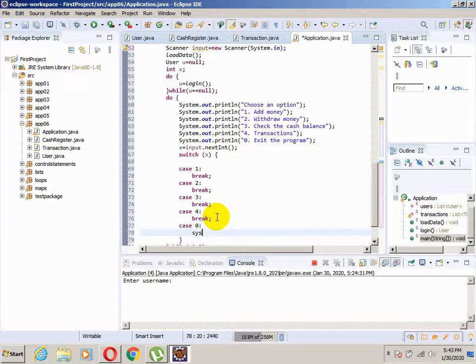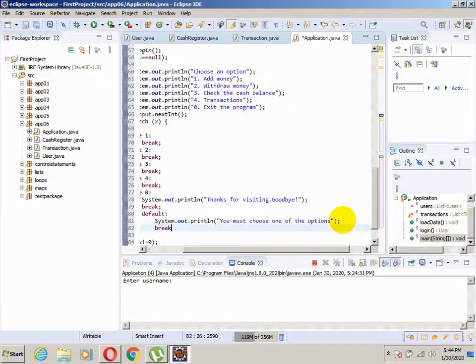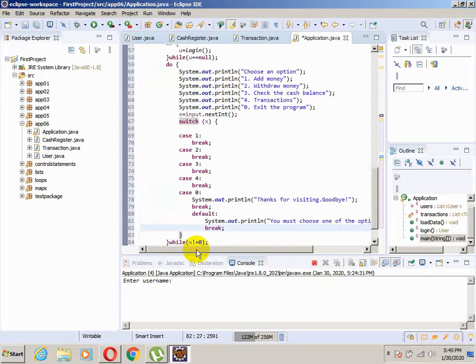Okay, we can simply system out print line. We can simply type thanks for visiting and goodbye. Okay, that should be okay. We need to break it. Okay, option 0 is completed. Now we will need a default option. It will be simply system out print line. We can type you must choose one of the options. Break. Okay, that should be okay.